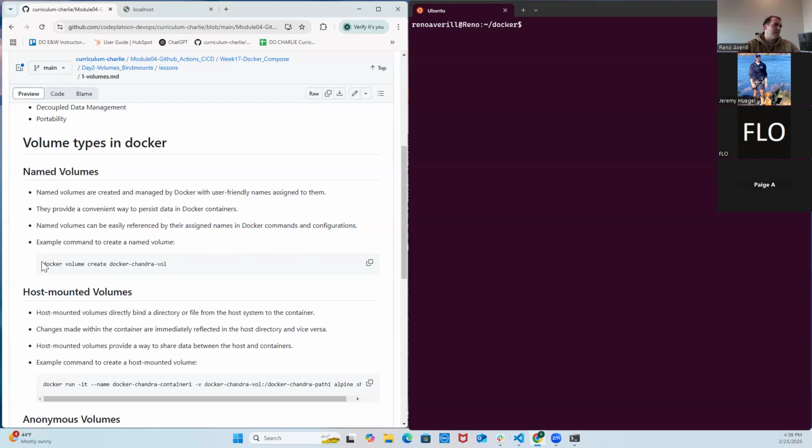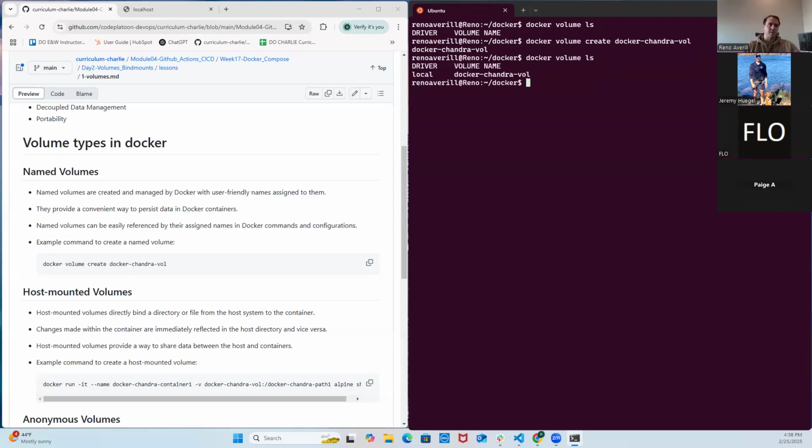So let's break this down. You have the Docker CLI, and you're calling volume, right? You want to do something with a volume, you want to create, and then you're naming it, and it will create a named volume. So we'll do a docker volume ls. This is the command to list all the volumes in your Docker. Right now, I currently have none. If I want to create this one called Docker Chandra volume, we can just run that. It'll output it, and then we can run docker volume ls again, and we can now see that we have a volume.